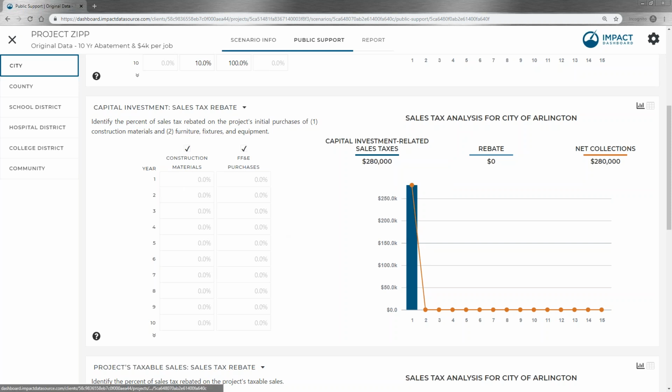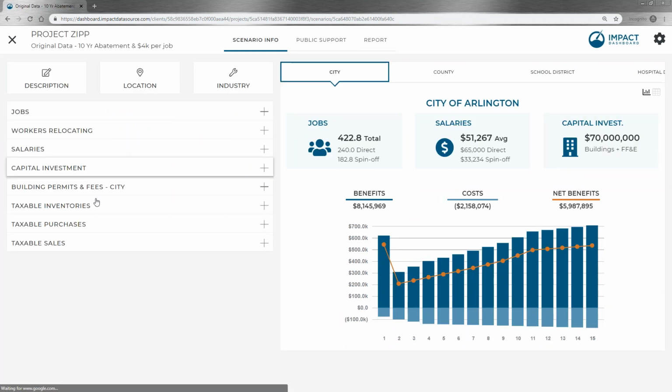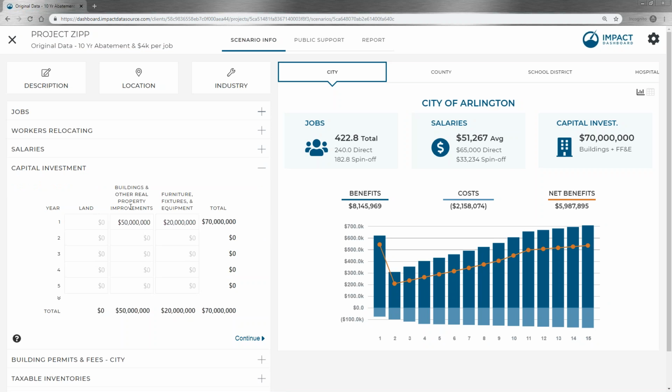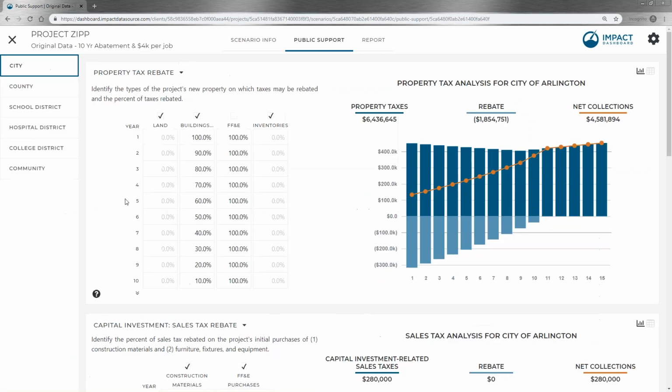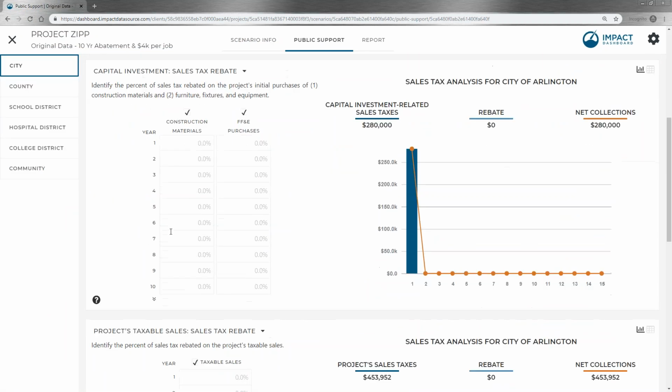I'm going to go to our scenario info page, and I'm going to look at our capital investment section. And here we can see we've got some investment in buildings and other real property improvements, $50 million, and then furniture, fixtures, and equipment investment of $20 million. And so when we go to our public support, we see that section for sales tax rebates for capital investment. We're going to have the option of rebating those taxes, and we can do it either at 100% or 50% or whatever amount we want.